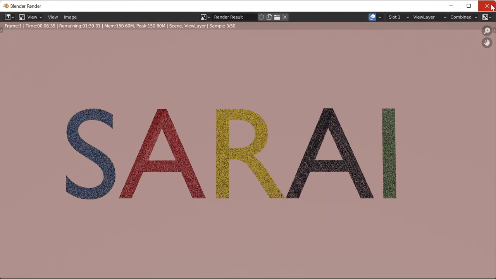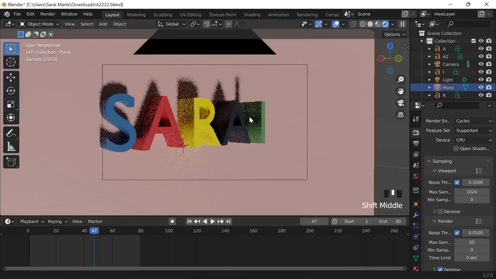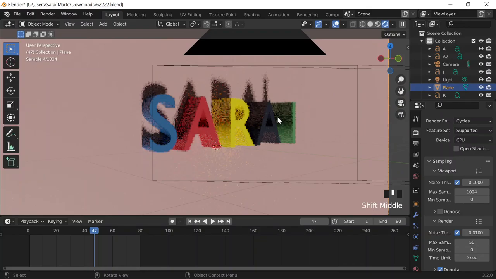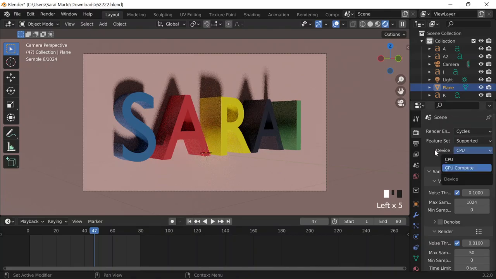Honestly, I don't think I want to do that. Never mind. I want to do it the way that I have it at the moment. So let me do Control Alt 0 right now, and then just zero over here. Alright, and then I'll render. Hold on, let me see. GPU compute. So tired. Okay, render denoise.